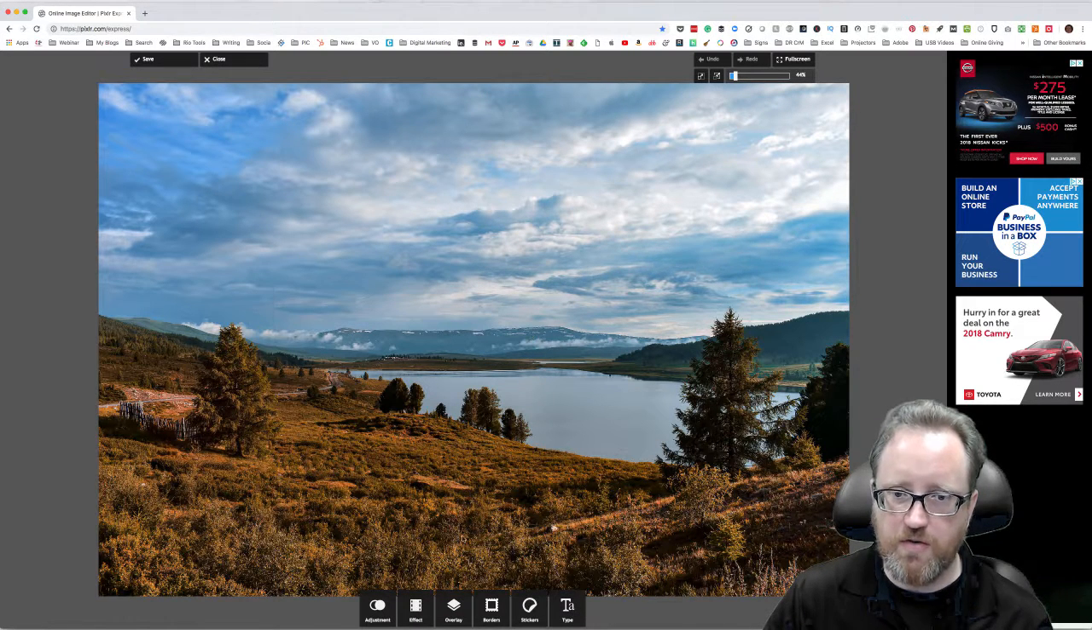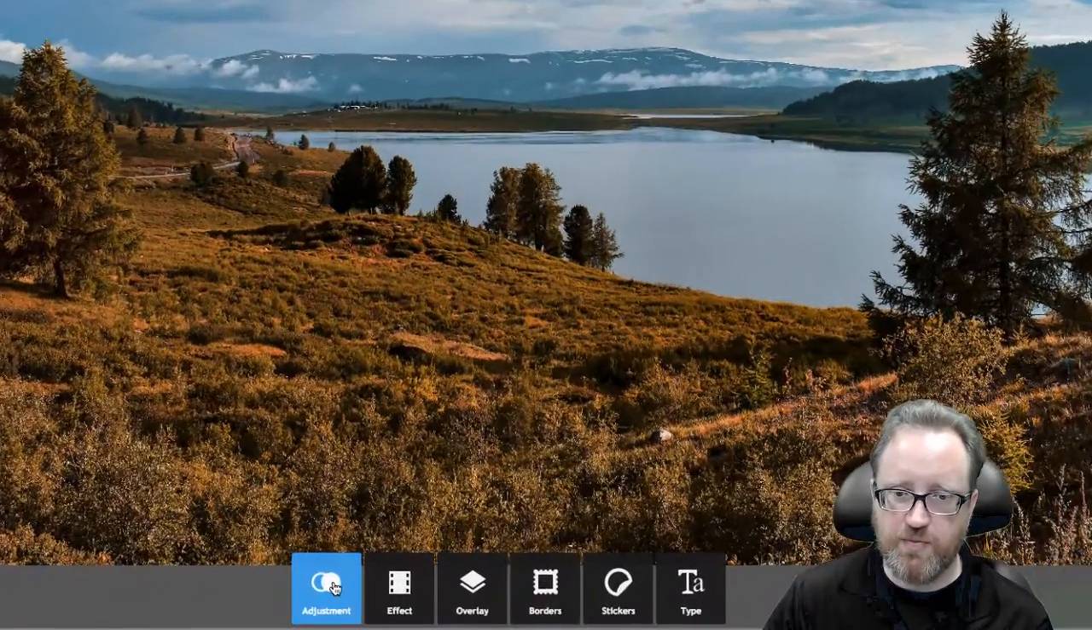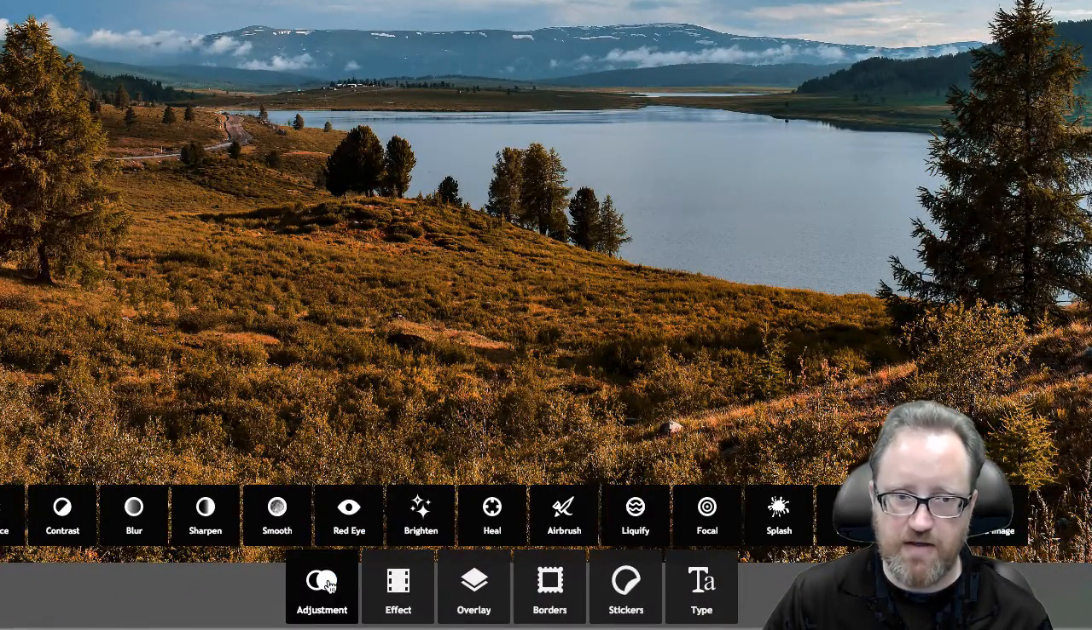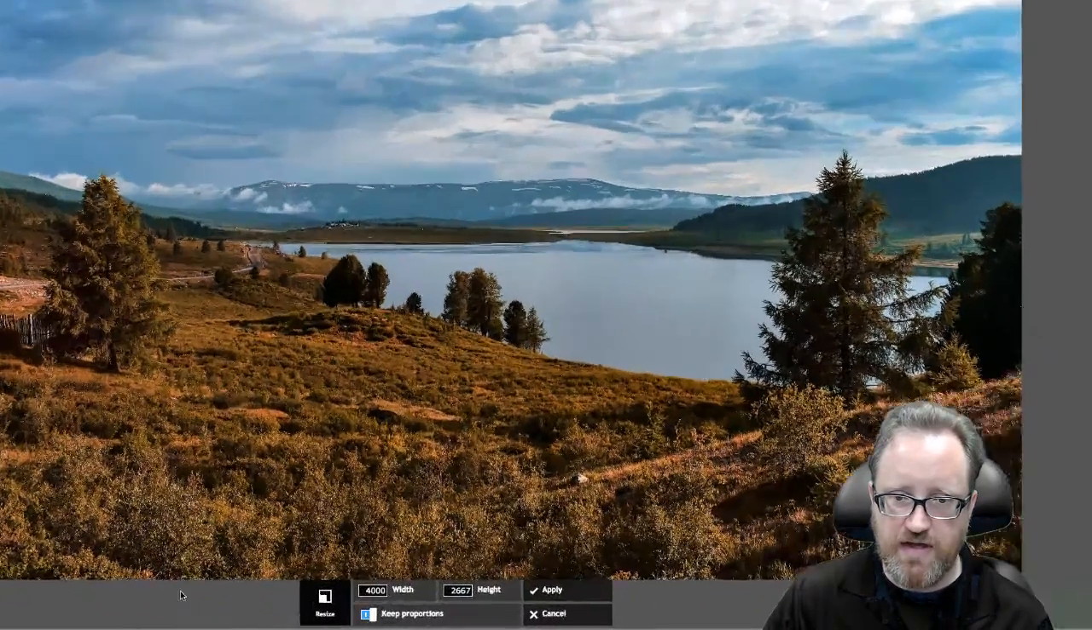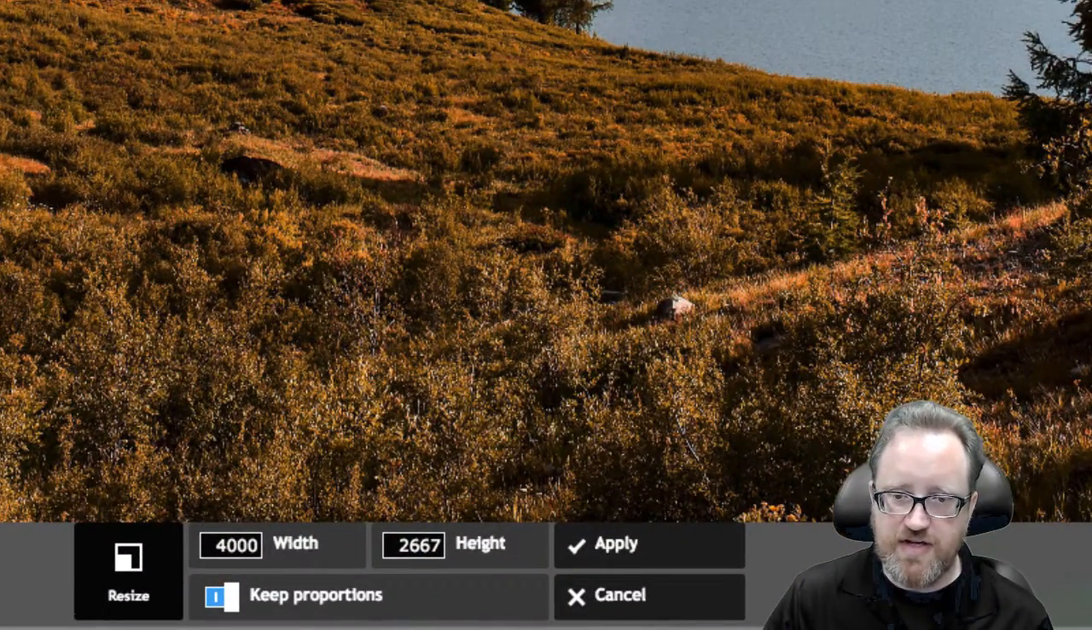The first thing I want to do is go down to this box, which says adjustment. And I'm going to move over to where it says resize. And if I look right there, this image is approximately 4,000 pixels wide by 2,667 pixels high. That is way too big. For most websites, you only need an image whose longest edge is about 1,500 pixels.